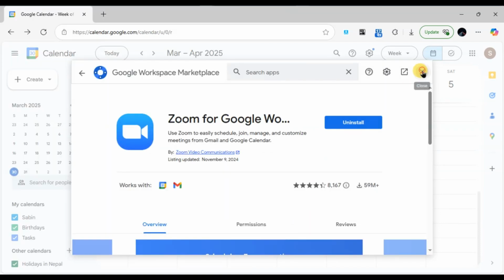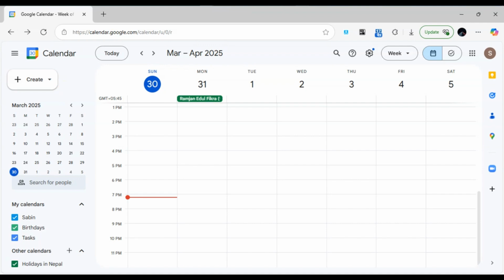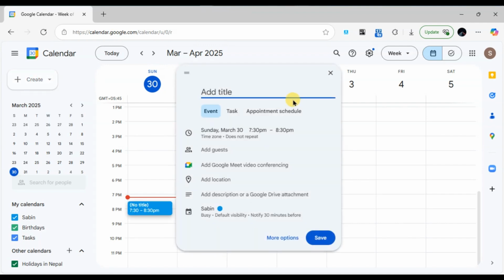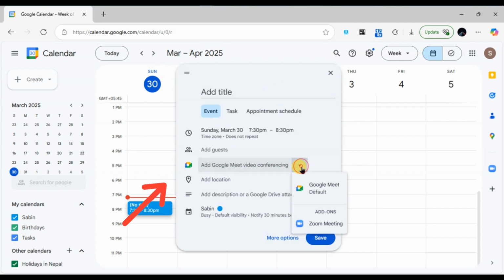After installation, go back to Google Calendar. Then click on plus Create to start a new event. You will now see an option that says Add Conferencing. Click it and select Zoom Meeting.